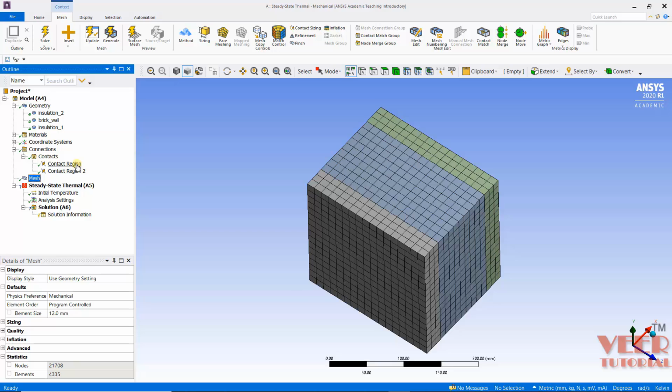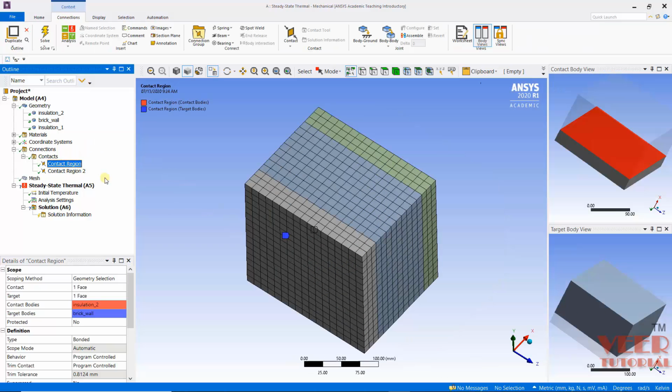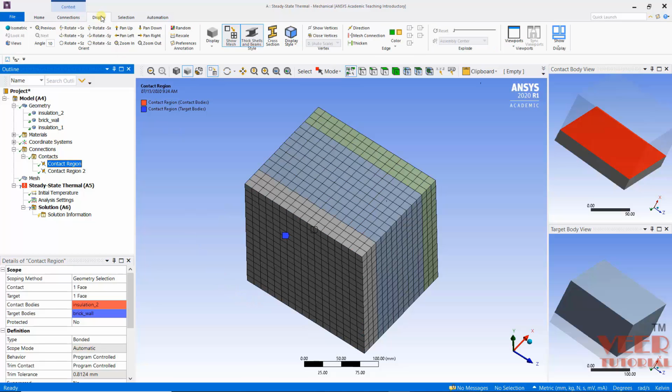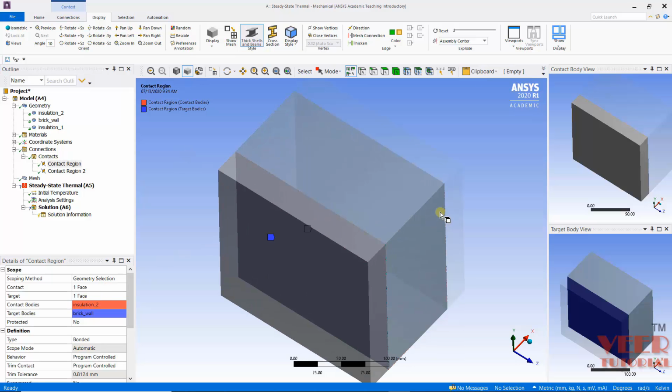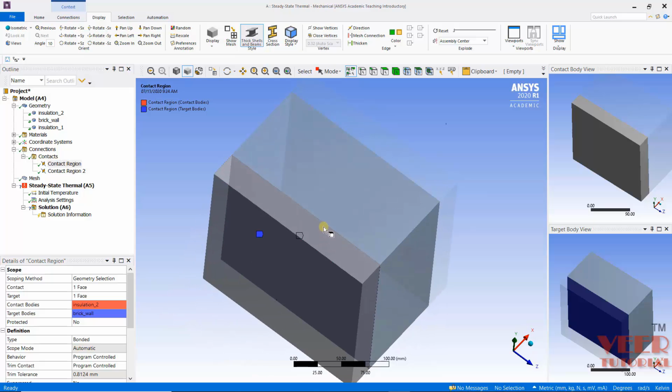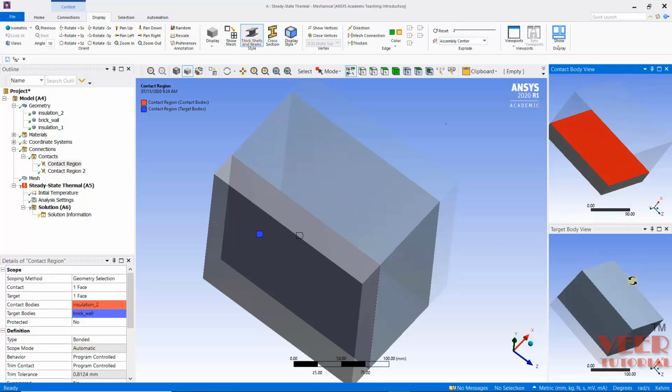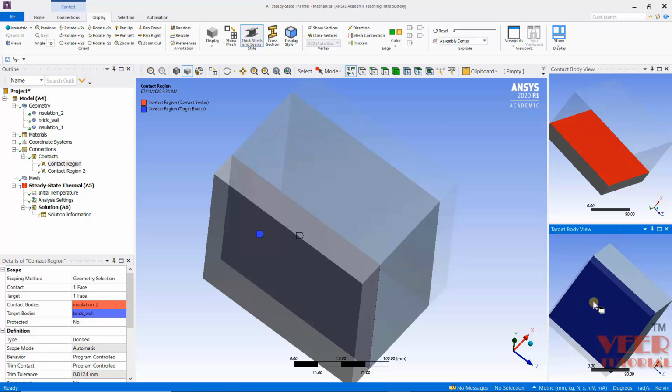So here we can see we have two contacts, contact region 1 and contact region 2. If I select this contact region 1, you will see the contact 1 will be highlighting. Let's hide this mesh. So I go to display and uncheck this show mesh. And now we can see it is showing the first contact. So the contact is here. This is the contact between insulation 2 and then brick wall. You can also see the contact here, this red body and this blue body. So these surfaces represent the contacting surfaces.